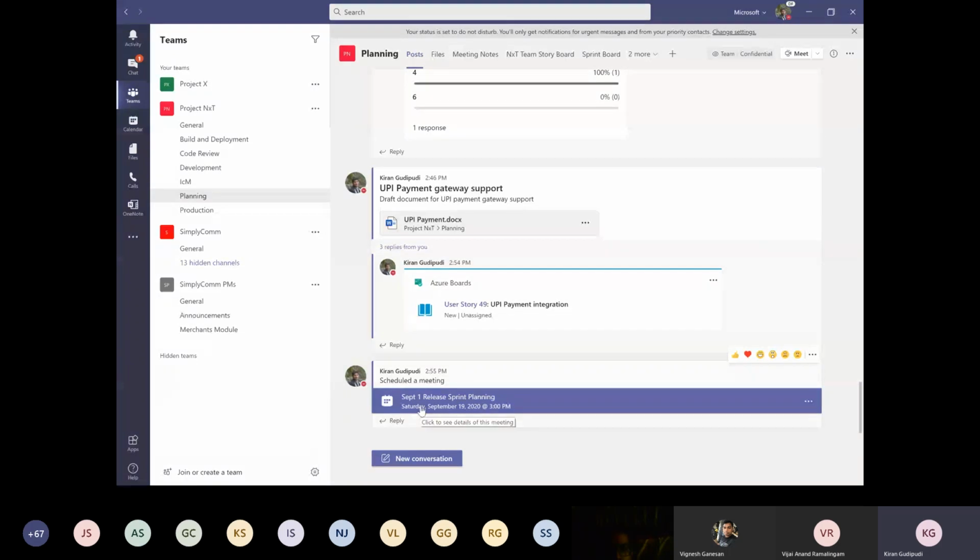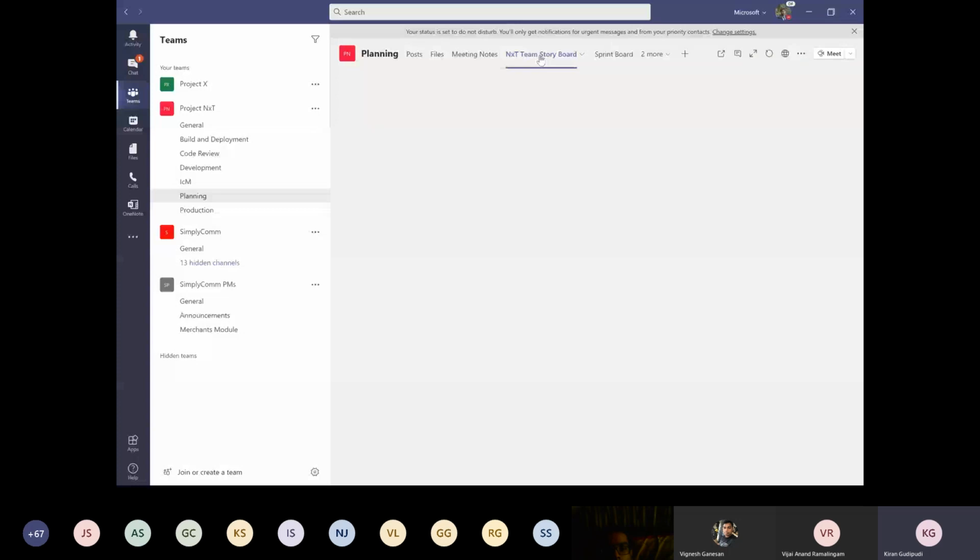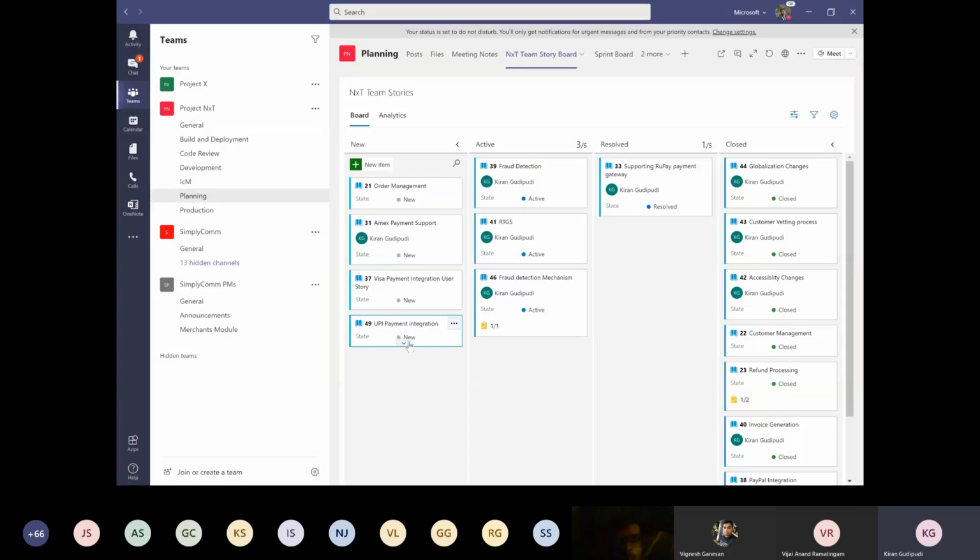Here, once you are in the meeting, the next step is for you to see the sprint dashboard, right? Once we click on this particular tab right from Teams, we can see what are the backlog items for which we are going to do the planning. So we are going to move this UPI integration into active over here. Now we need to do the estimation for this one.